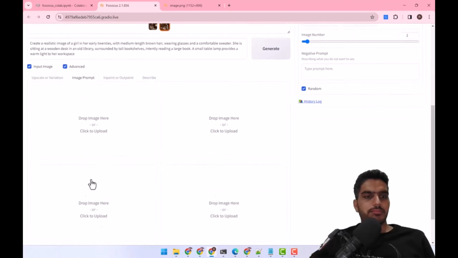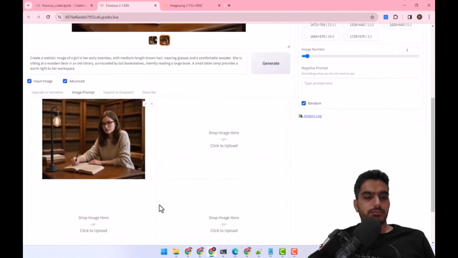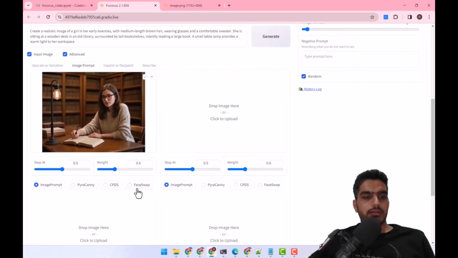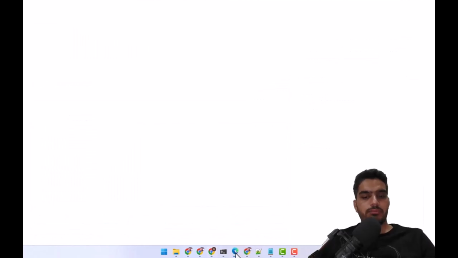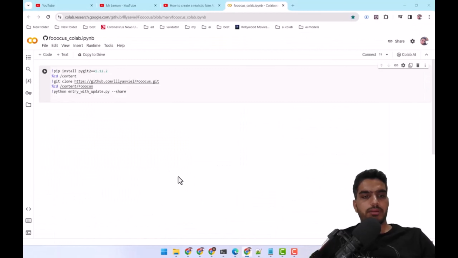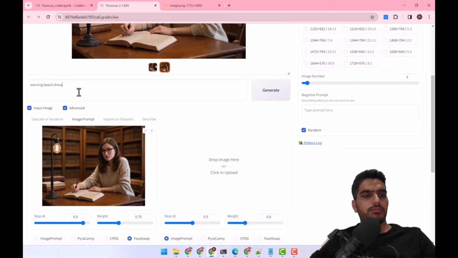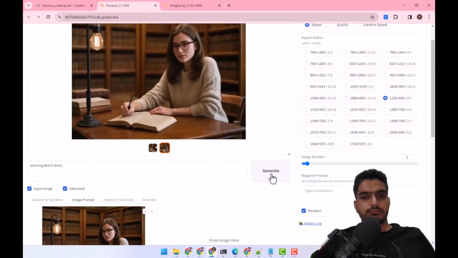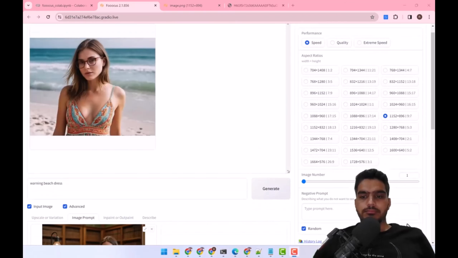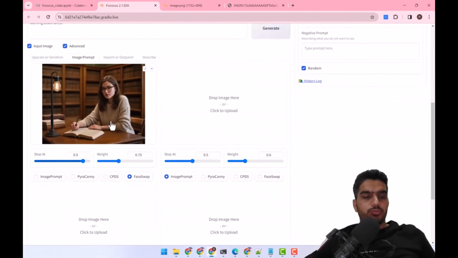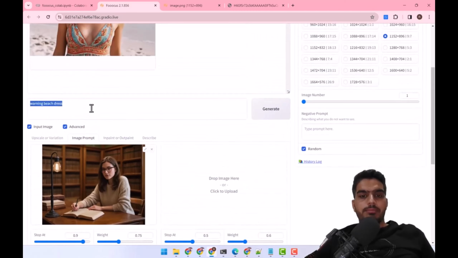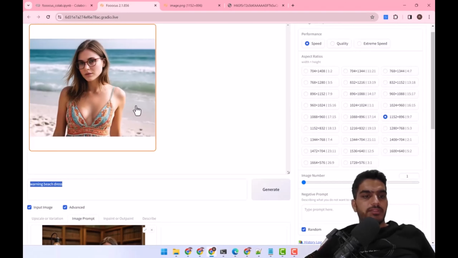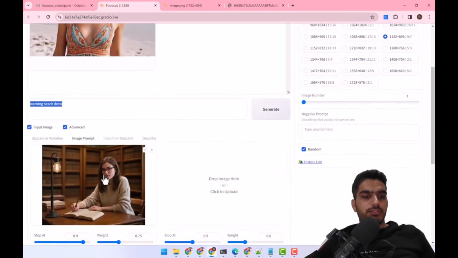Go to Input and enable Face Swap here, then click on Advanced. Click on Face Swap, then you can use this image. I'll enter the same prompt here. I'll enter wearing beach dress and click Generate. The image has been generated. We used the previous image, enabled Face Swap, and added the beach dress prompt. You can see the beach dress design here. Notice how the glasses and facial features match. These are the results you can achieve.